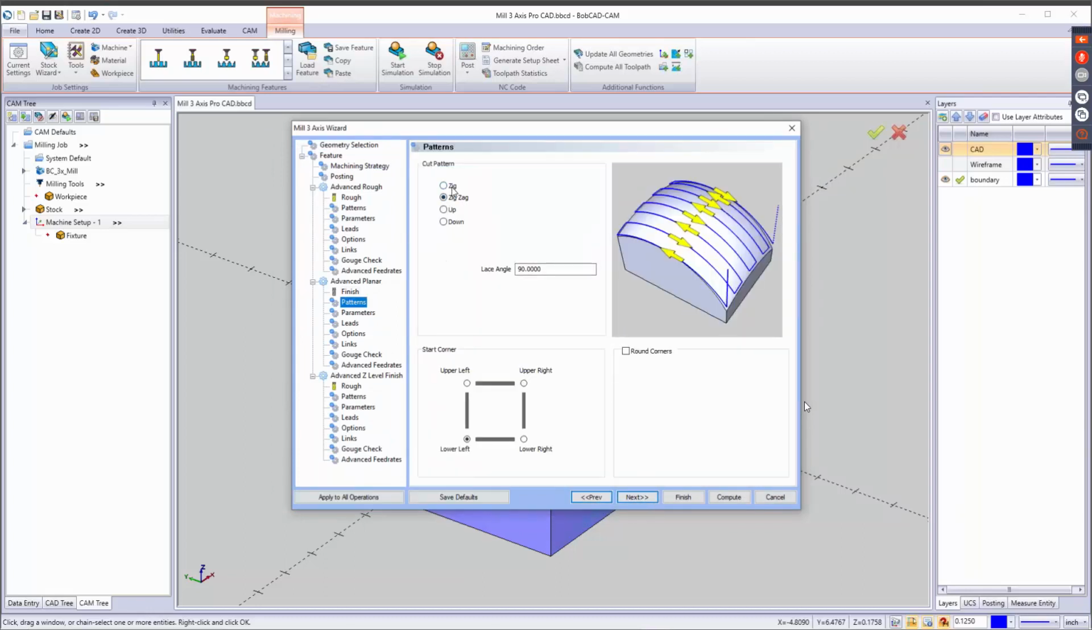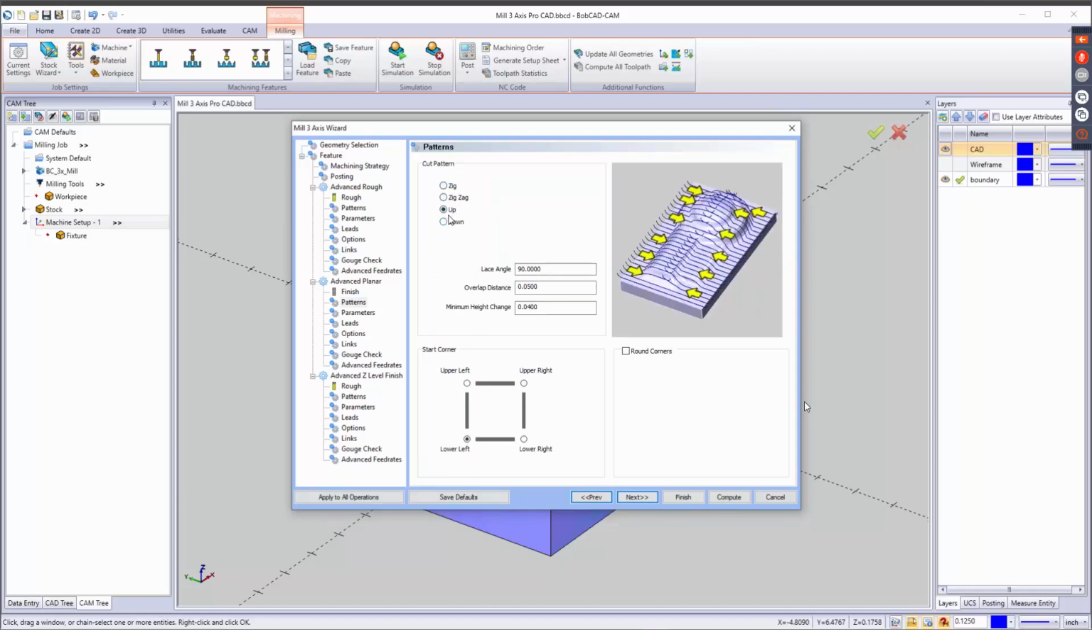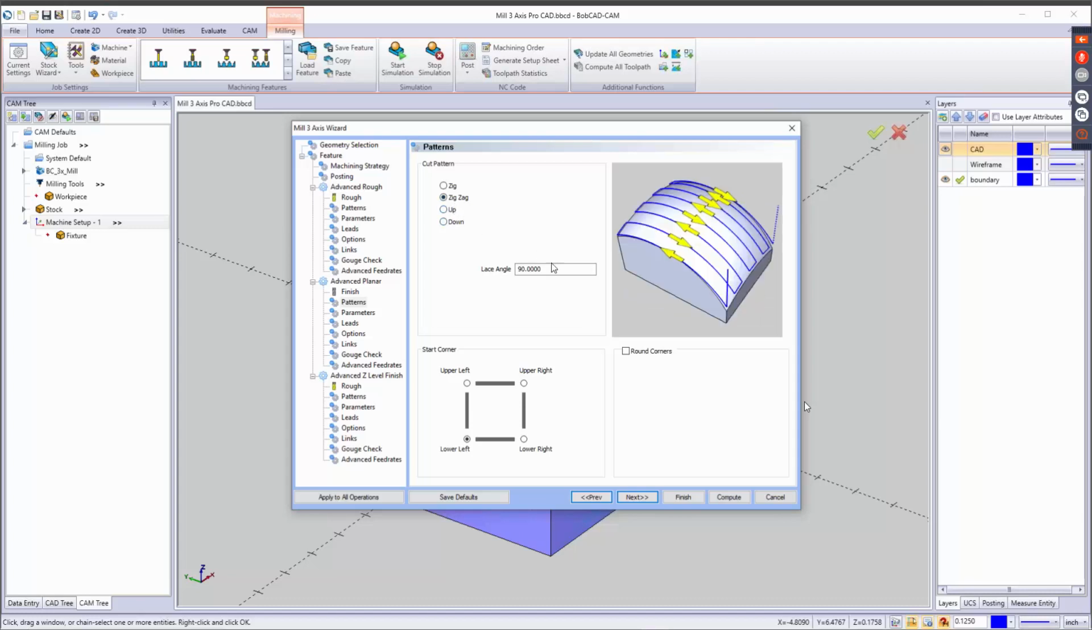With this, you got options in here for zigzag, just like in standard, or you can do an all up cut or an all down cut on there. We'll do zigzag, and we're going to do a lacing angle of 0. We can start in whatever corner we want. And if you want to round off any corners on there, instead of going in as far as you can, kind of round it off and go up and over on there. From there, we'll go ahead and hit next.